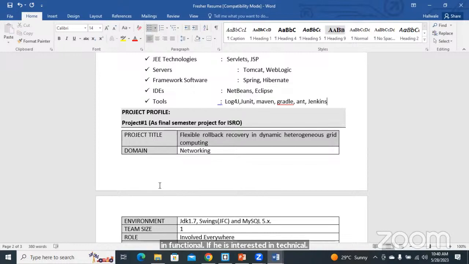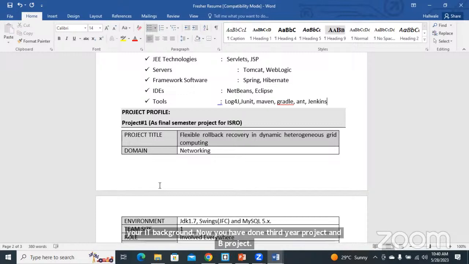give information about technical. Yes, whatever version you have used, how email configuration, how database you have configured, how exception handling you have done. Okay, in technical way you need to do. For example, your IT background. Now you have done third year project and BE project. So you can keep your two projects, final year project as well as third year project.